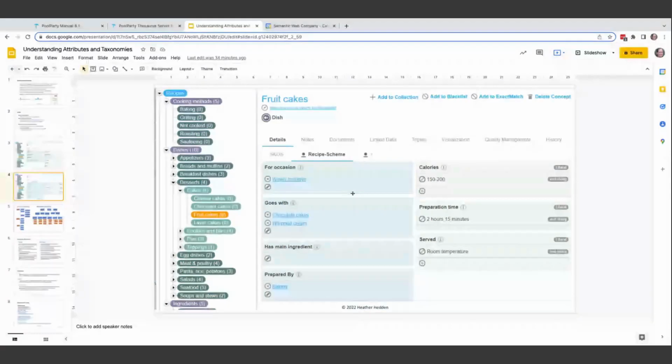Okay, all right. So let's see. I'm going back to this one because I showed it before. So, preparation time: 2 hours, 15 minutes. These are not controlled by a taxonomy. Calories may be by range, and it depends on how your tool manages it. I will say that in PoolParty, the stuff in the green is not managed in a controlled vocabulary. In other tools, you might be able to have a controlled vocabulary manage some of the attributes.